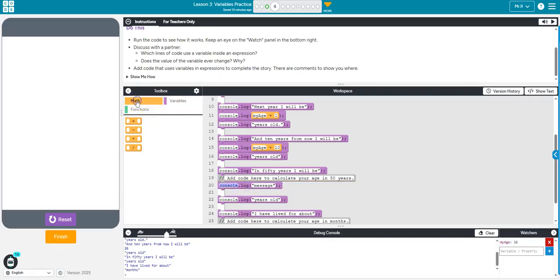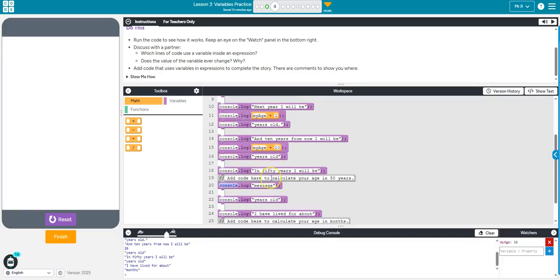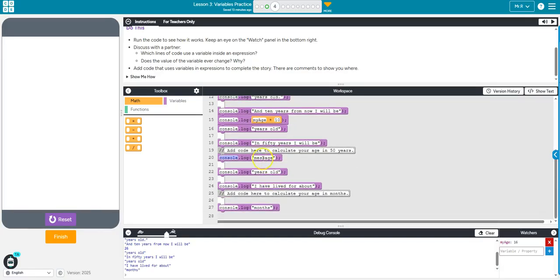I'm then going to go to the math tab because I know I'm going to have to do some math here, right? It's saying in 50 years I will be. So I know my age. All right, I'm setting my age to 16. What I need to do is find out what my age will be in 50 years. So I know I'm going to be doing some math.